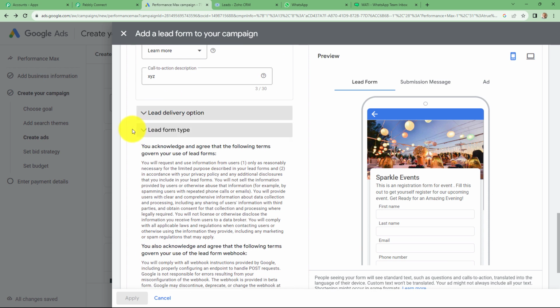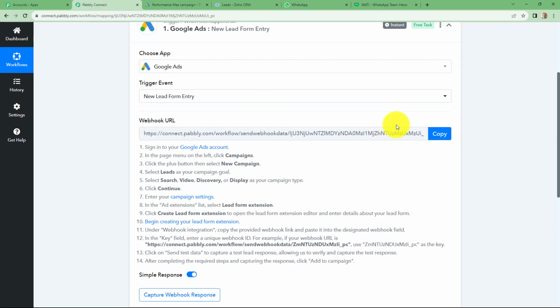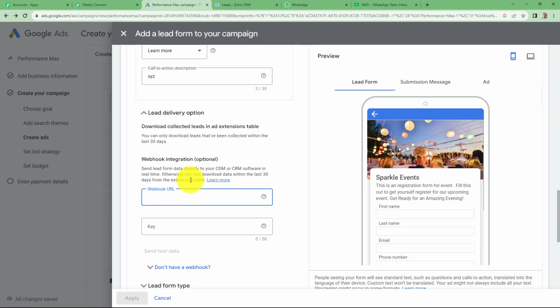and then we will find the option of lead delivery. Okay, so we will click on it, and here we can find the option of webhook integration. Now by using this option, we are going to connect this particular form with Pabbly Connect. Okay, so here in this webhook URL field, first of all, we have to paste the webhook URL which we have received from Pabbly Connect. So let's just copy it, and we will paste it here in this field, and then the next is key.